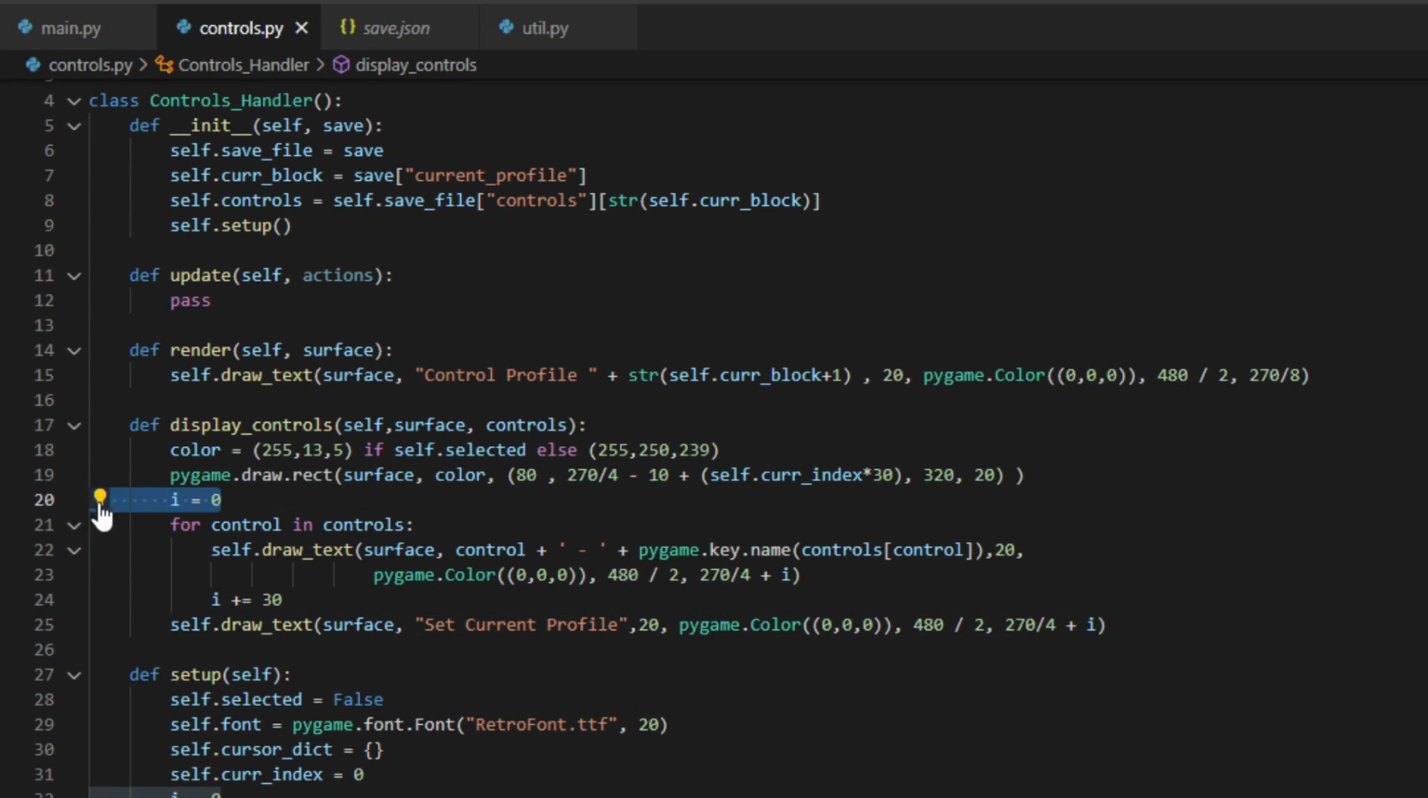We're going to start by declaring a temp variable I and setting it to 0, and then for every control in our controls dictionary, we're going to iterate through and draw the name of the control, so whether it's left, right, up, down, etc. And then we're going to put a dash, and we're going to see what keyboard key it actually maps to. So whether it be A, S, D, W, or your arrow keys, etc., we can use pygame.key.name to put in the integer code and actually see what key that maps to.